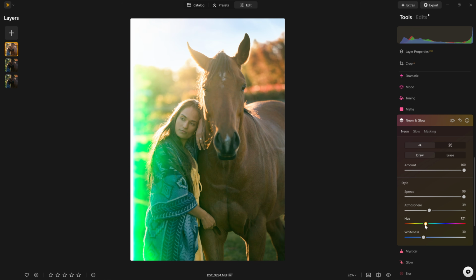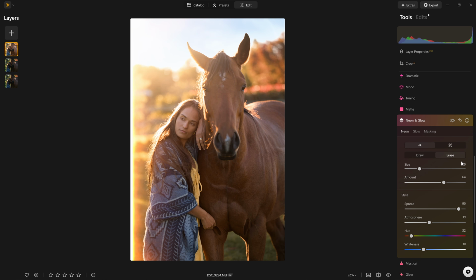Now all we need to do is move this over to find a nice warm color that we like the look of. And now we can just reduce those effects so it's a little bit more subtle. Now, if you feel like it's a bit too linear, just top to bottom, and we want to just have more of the effect at the top than the bottom, we can actually use the pen in erase mode to take some of this effect away.